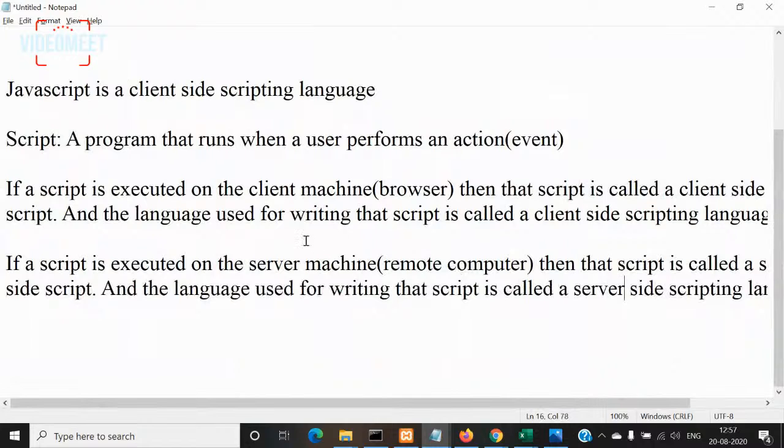Okay. So that is how you can classify scripts into server side scripts and client side scripts. If that script, that is nothing but a program, gets executed on the client machine, that is in the browser, then we call that script a client side script, and the language used for writing that program is called a client side scripting language. Similarly, if that script gets executed on the server machine, then we call that script a server side script, and the language used for writing that script is called a server side scripting language.